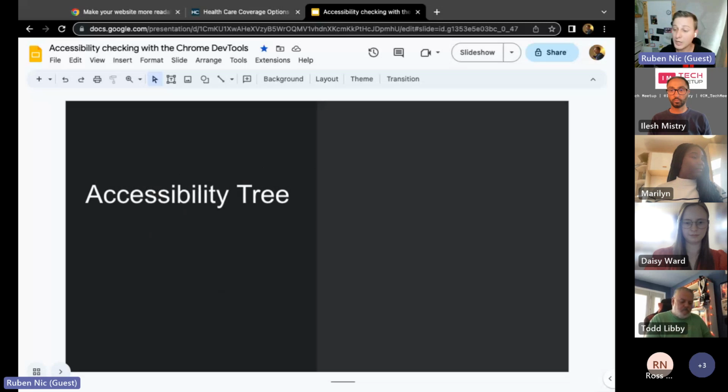Before we start talking about these tools, we need to understand one thing. We need to understand something called the accessibility tree. When we look at an HTML web page, there is something called the DOM, the document object model, which is kind of like a layout of your web page, the different elements and their children and their nodes, all of that stuff. Just as we have a DOM tree, we also have an accessibility tree.